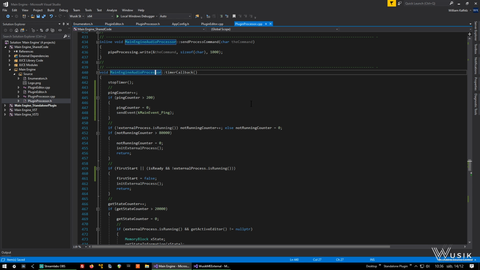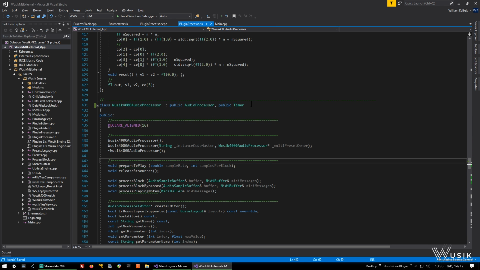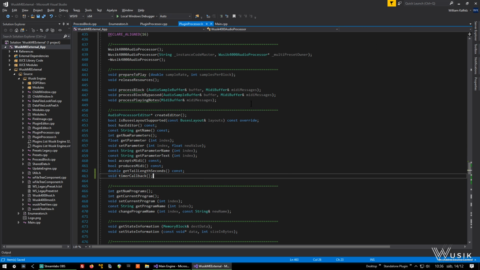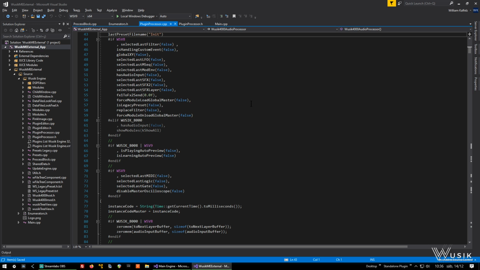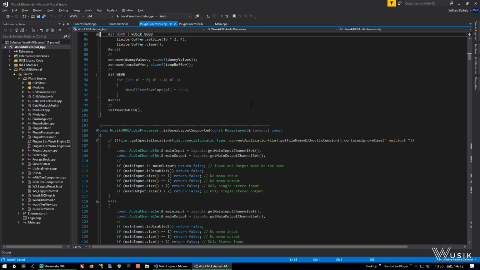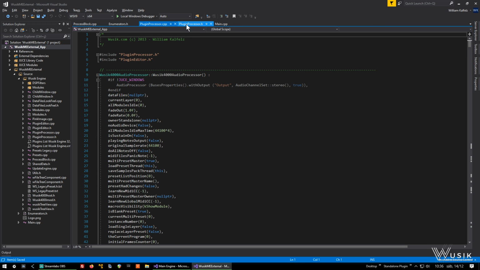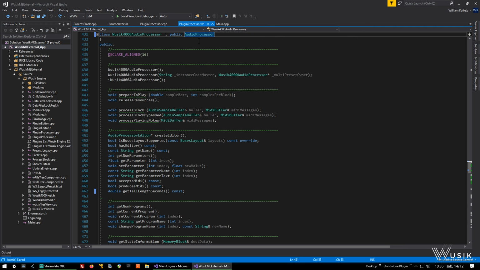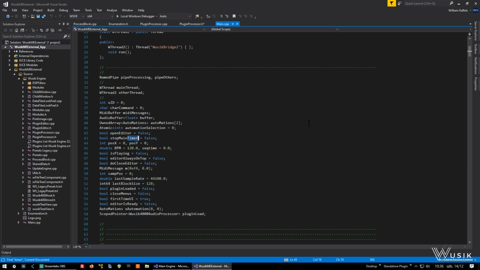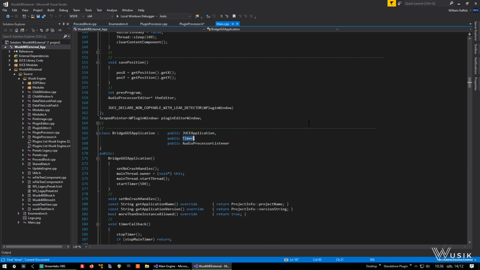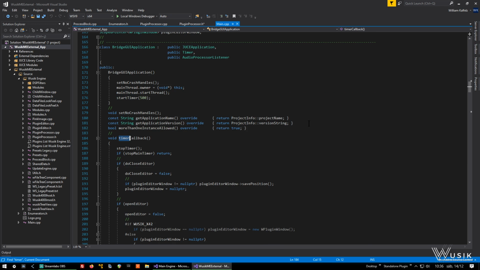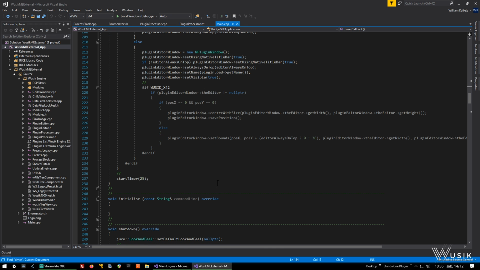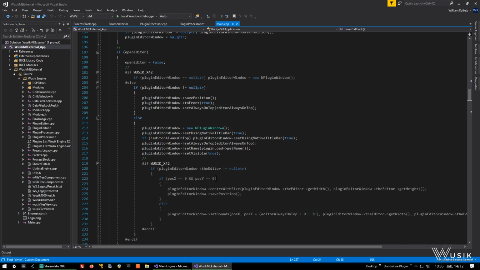Timer callback. What I can do... Oh, I'm in the wrong place. Silly me, not in here. It's only main, and the main has a timer. I'm pretty sure the timer callback in here is called every 25 milliseconds.